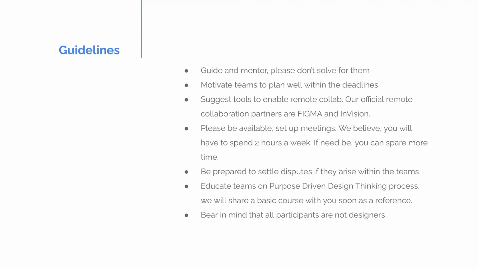And yeah, please bear in mind that all the participants are not designers. They could be citizens, they could just be enthusiastic people who have some ideas, or they could be students from a non-design background as well. So please cater to their needs and their thought processes.